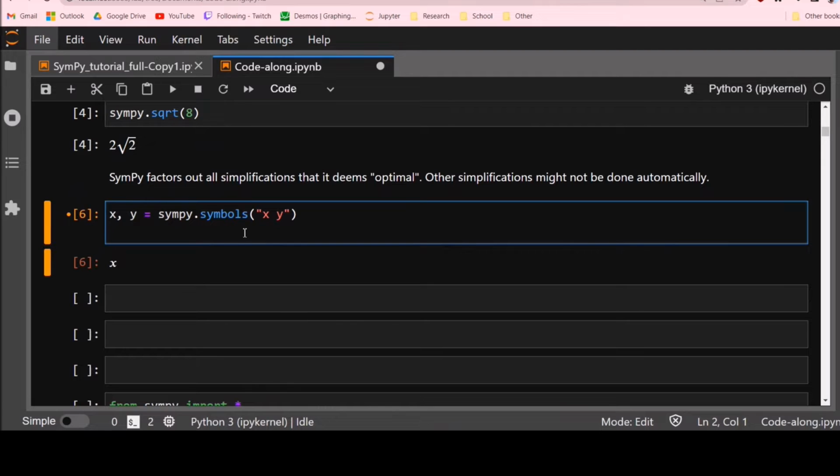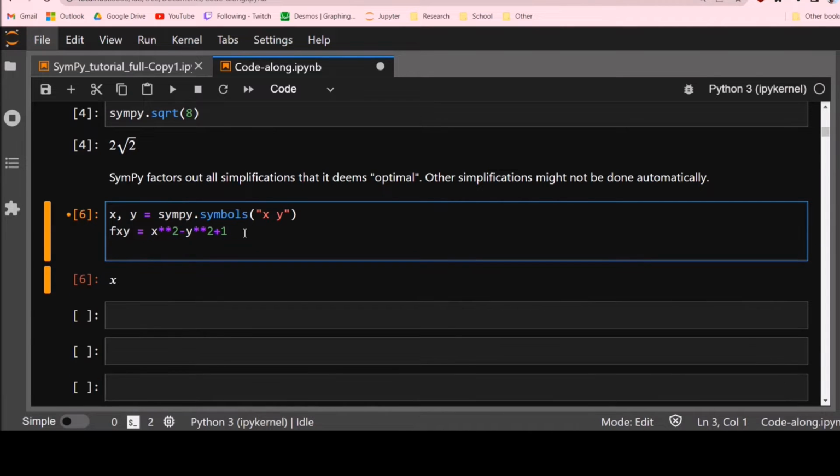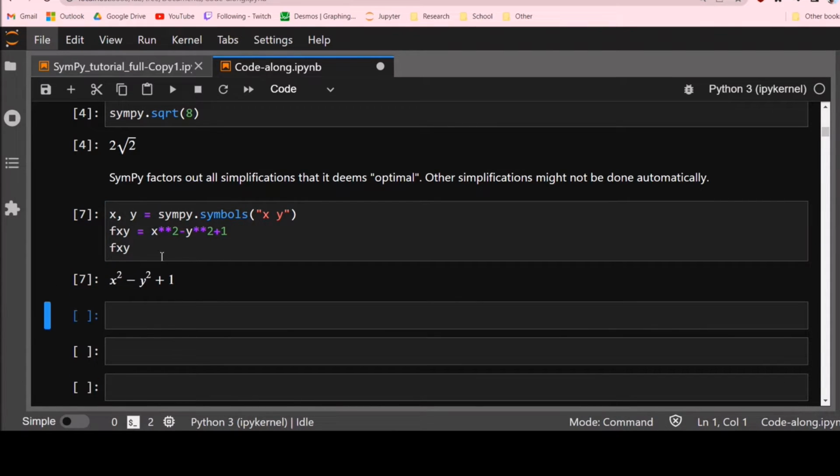So whenever you just type an expression that you defined before, it's just going to print it out. So we'll define something like fxy is equal to x squared minus y squared plus 1. And we're going to print it out. The expression is going to come out exactly because we haven't input any numbers yet.